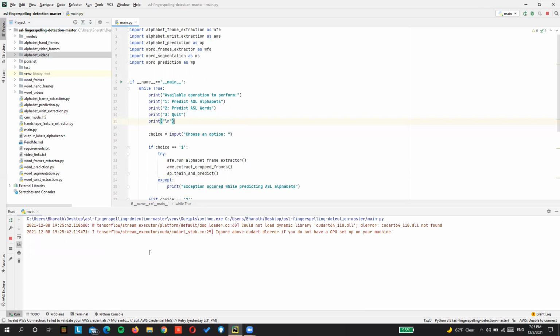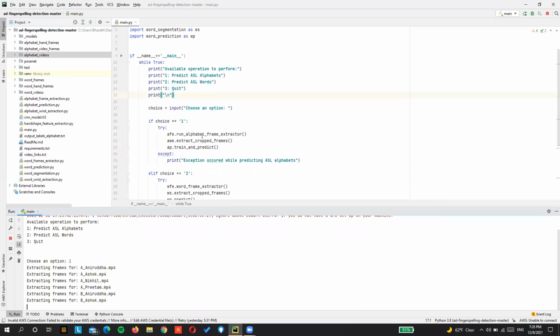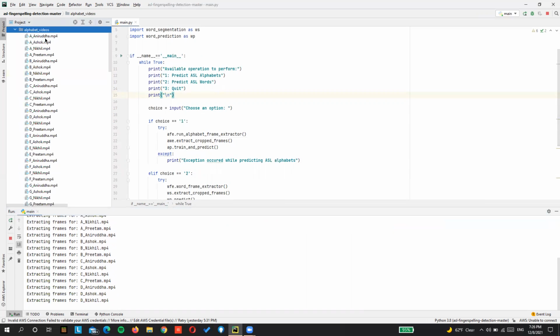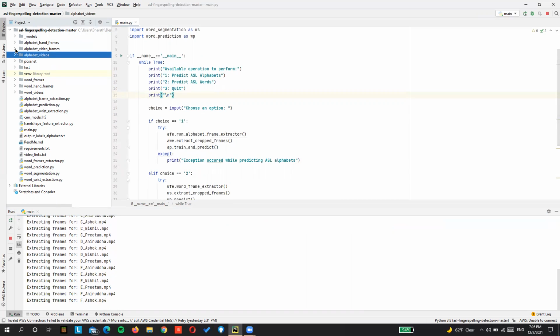Once I run the main file, it prompts us with the options that you can see here: to predict the ASL alphabet, to predict the ASL words, and to quit once you're done with everything. So I'll go ahead with option one, which is predicting. Once I start with the ASL alphabets, as you can see, it first goes to the frame extractor, and it is extracting the frames for all the videos under the alphabet videos folder. In some time we'll be able to see the frames extracted in the alphabet video frame folder.